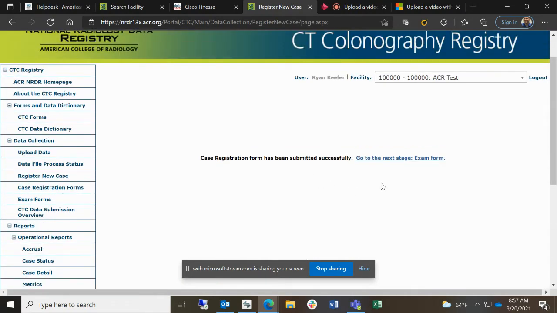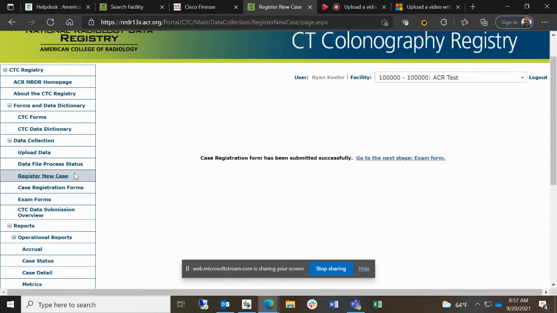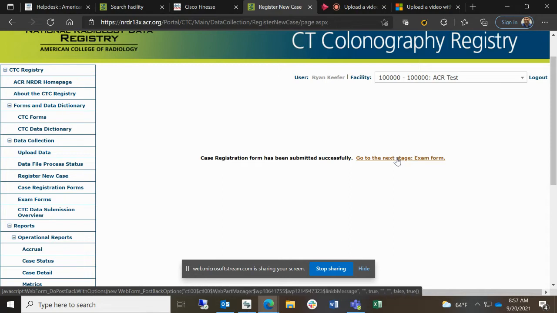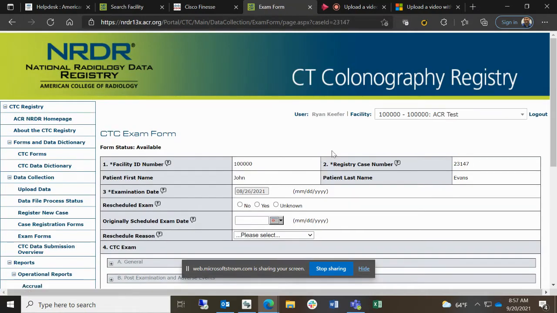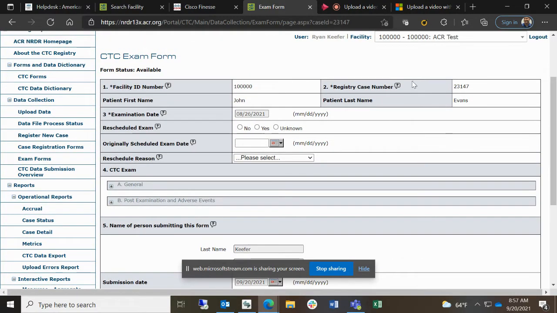So now we can go ahead and put in the exam form information. And you can either click here, or you can go into case registration forms and locate the patient, and then put in the exam form information. We'll presume that we have all the information here. So this has already populated the exam date, the registry case number, and that's something that we assign, and facility ID there.